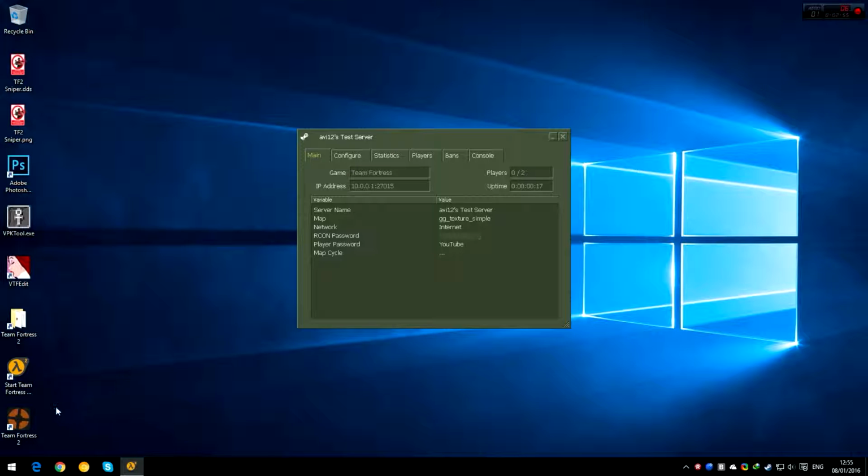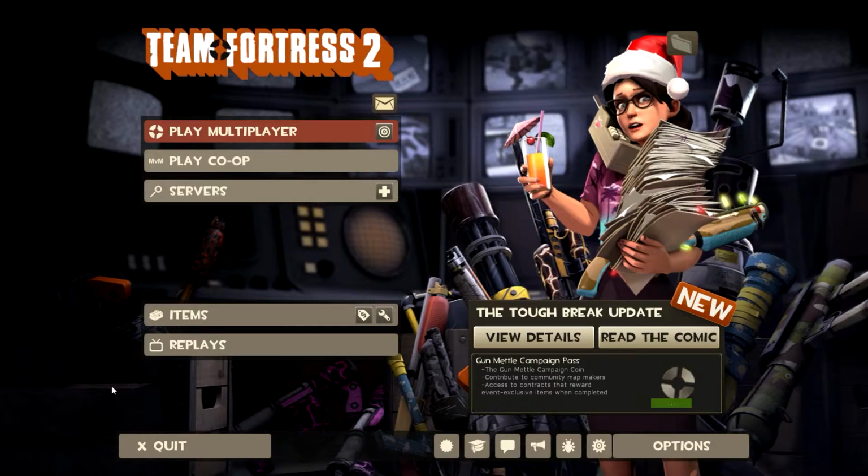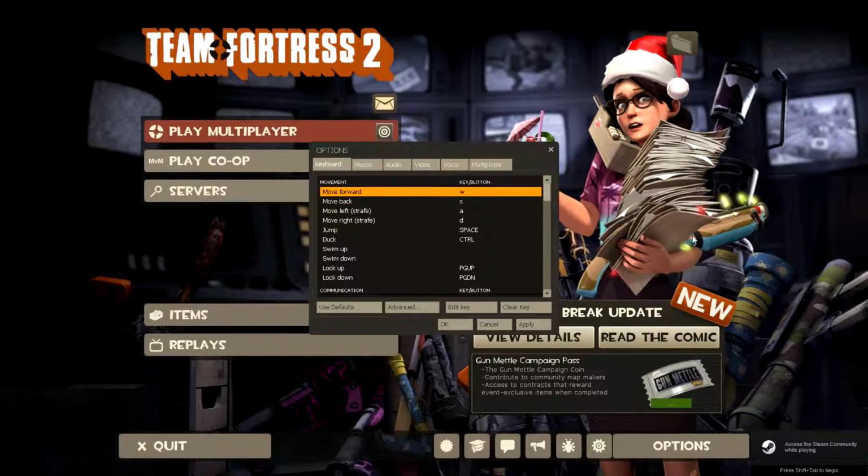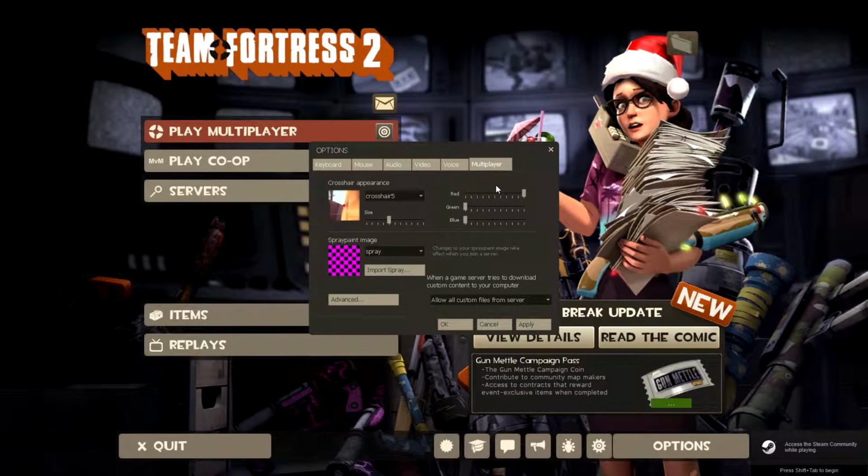Excellent. Now I will simply visit Team Fortress 2. Go to Options, Multiplayer, and in this box simply switch to the spray you put there. In my case, TF2 Sniper. Then this is its preview, which is correct. I will click OK.